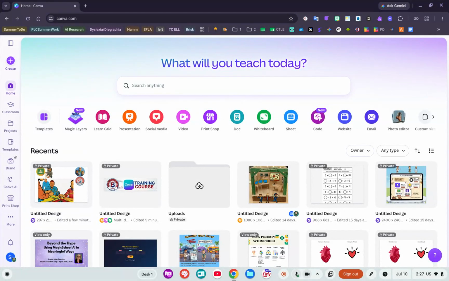So Canva has a bunch of new AI features that some folks have already started using. Many of these have been around for a little while now, since last summer at least. But we wanted to take a moment to make sure that you knew how to access them and what they can do for you in your planning process as you're getting things ready for your classroom.